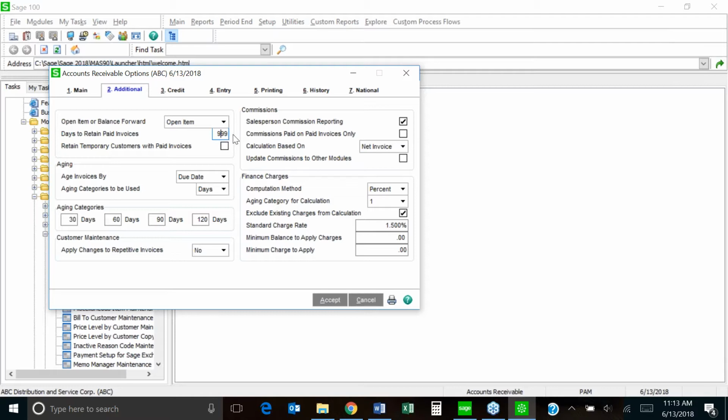Personally, I recommend keeping it as long as you can. We've had some individuals that didn't know what this field was for, or maybe they never did period end processing, so their invoices were always there. Someone changed this to 0 days and then did a period end processing, and then basically the result would be any paid invoices are going to be removed from that customer maintenance screen.